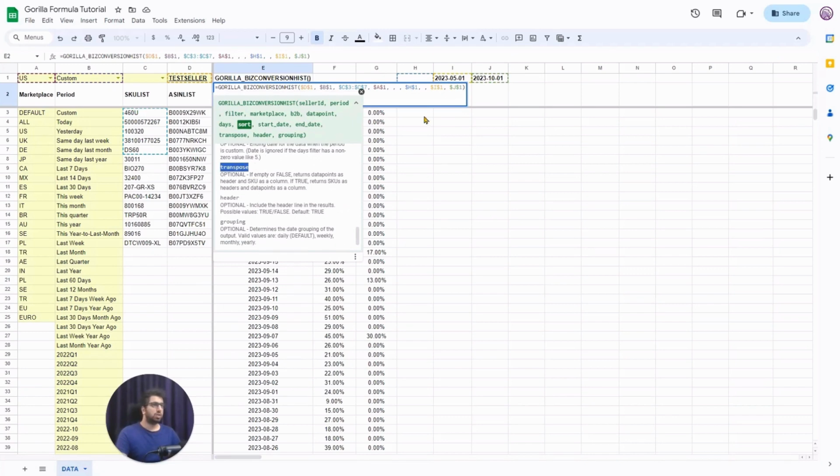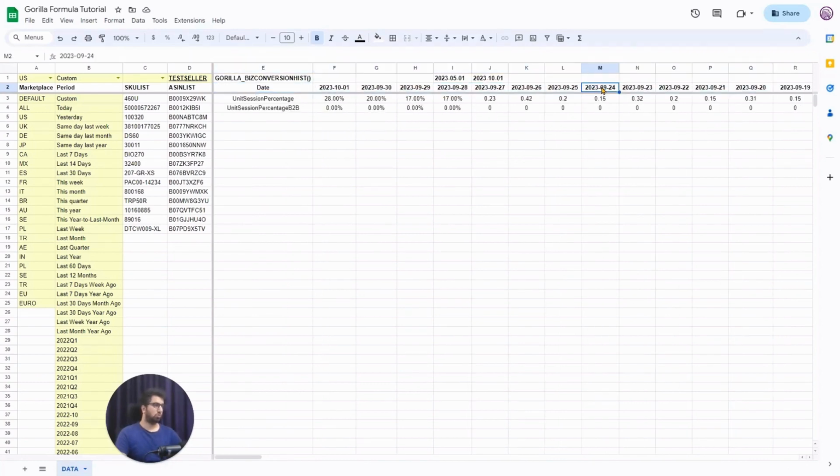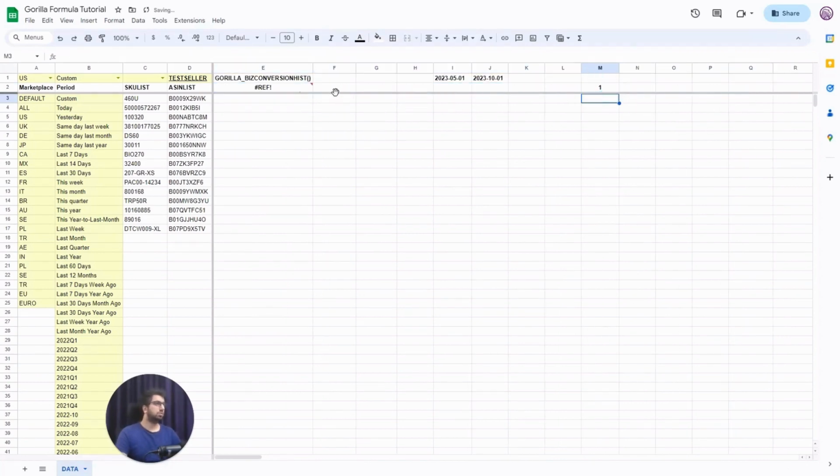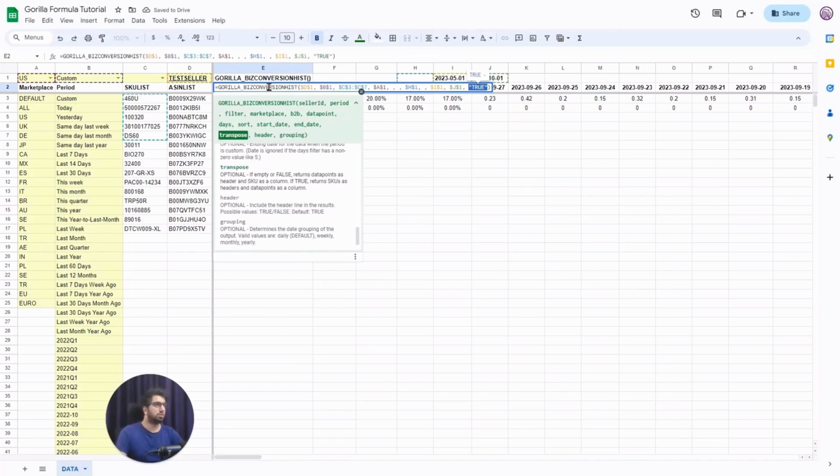The next one is transpose. It's going to switch the rows and columns. Let me show how. By default it's false. I'm going to use true here. You will see it like this. Make sure there's nothing else or the data won't show. If I type something here, it's going to show me a reference error. So make sure of this, then let me just change it back.